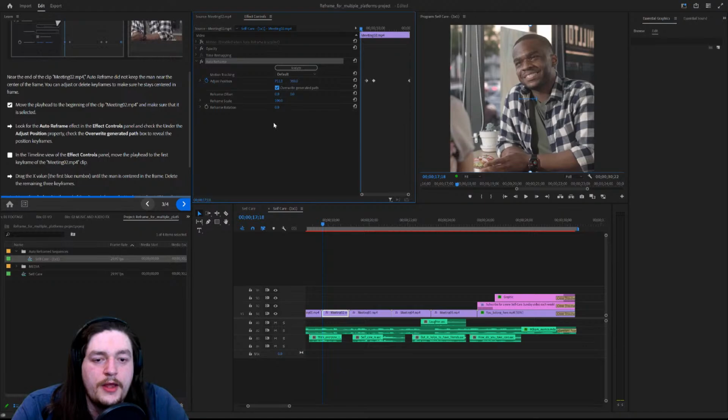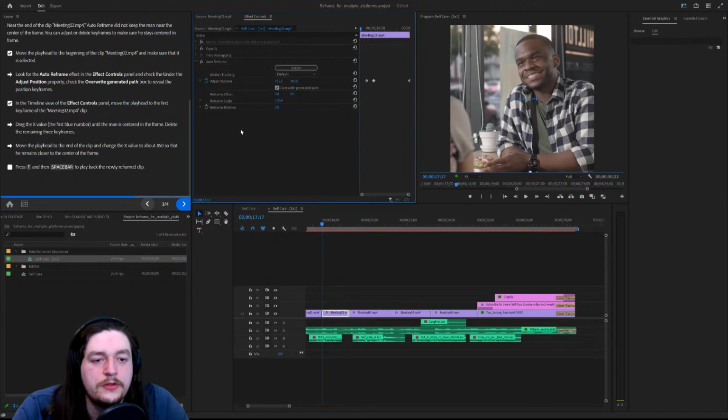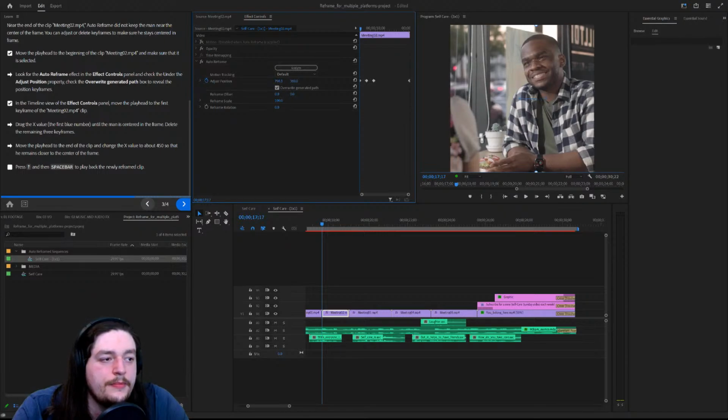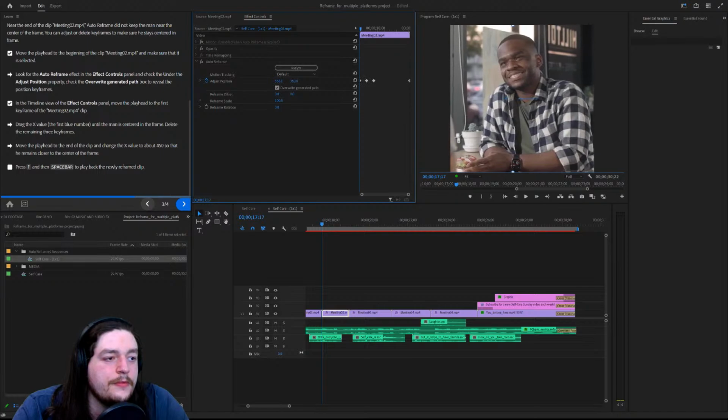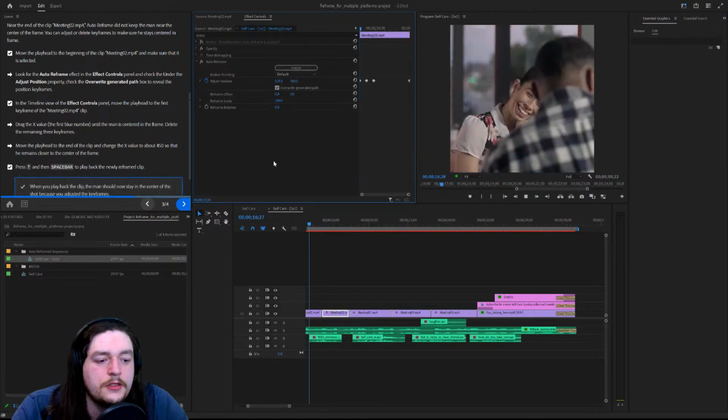Move the playhead to the first keyframe. Like that. Drag the X value until the man is center of the frame. That one. Oop. Okay. Press up and then spacebar.